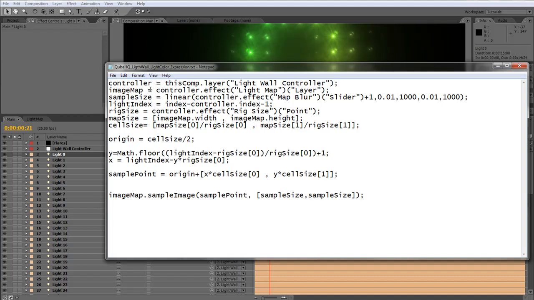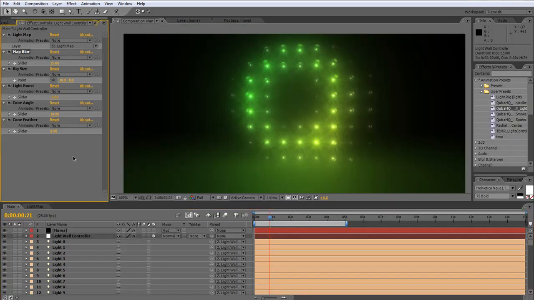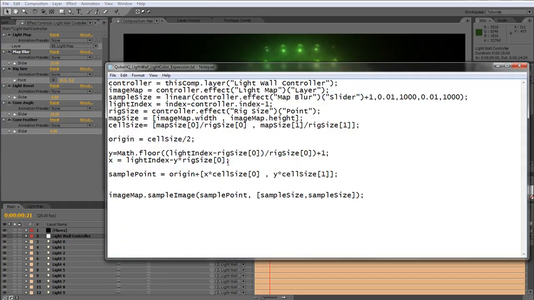Second thing is we teach the expression what our image map is. So from the controller layer it reads the effect light map and figures out where we'll be sampling from. Next thing is the sample size. Let me go back in here so we can see our controls properly. So in here it's called map blur, on the other thing it's called sample size, but it's the same thing. It basically reads our value and runs it through linear to make sure that we don't go below 0 or above 1000, and transfers it into sample size.